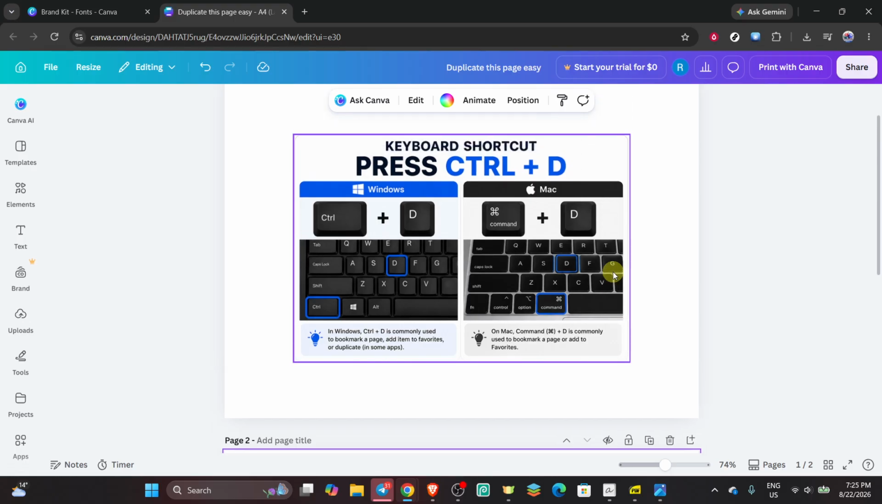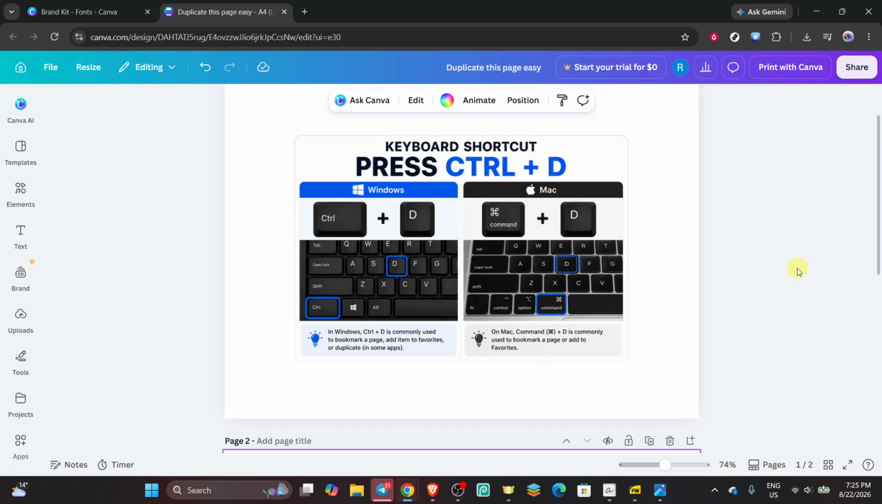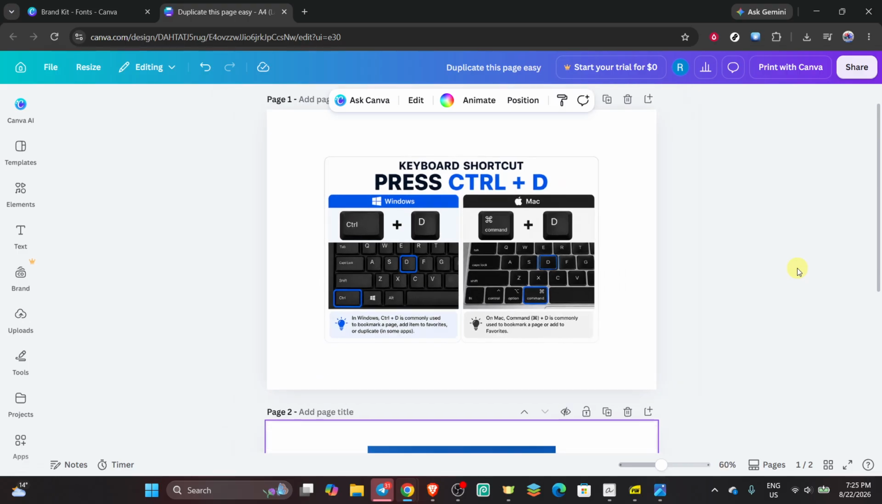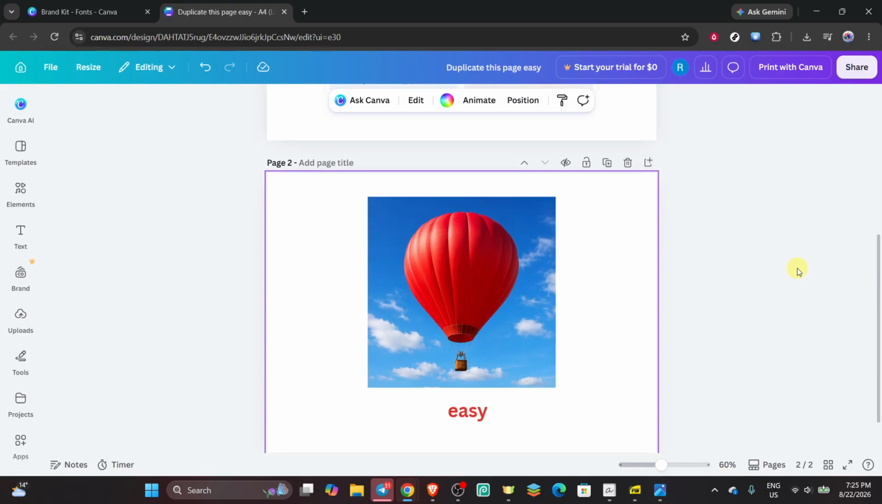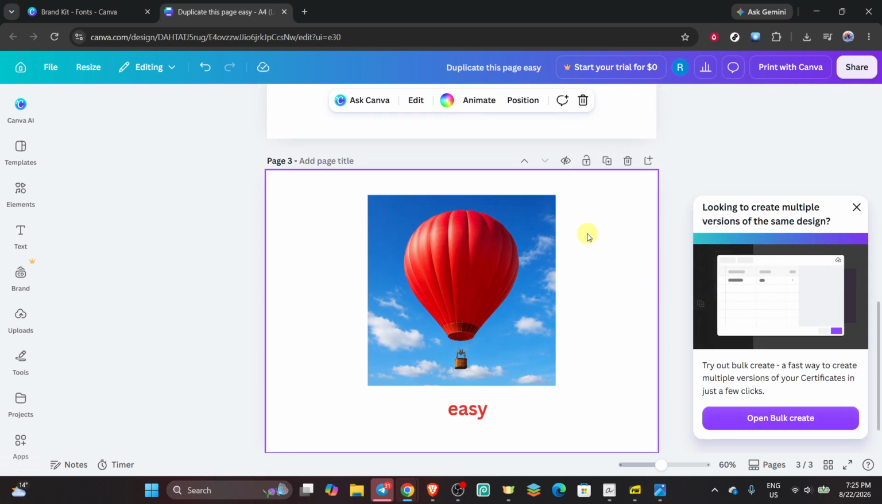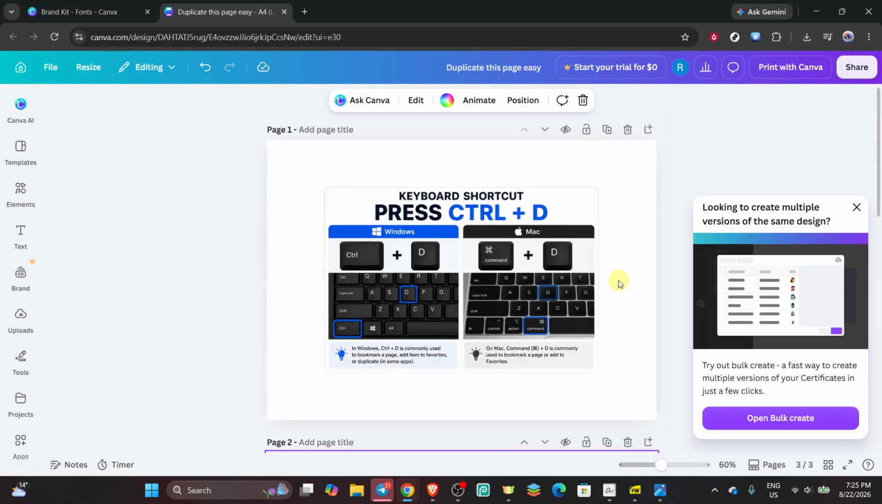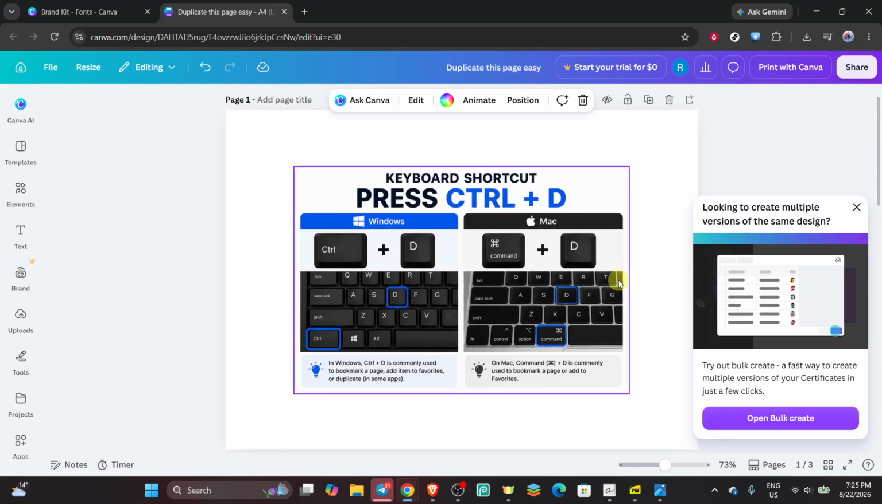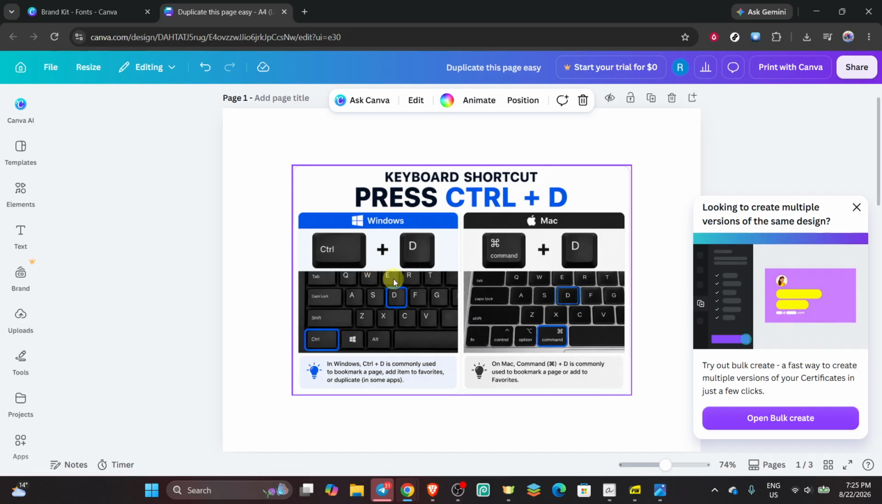If nothing happens, make sure you click the page itself and not just an element on the page, like text, an image, or a shape. That shortcut only works properly when the page is selected. You can confirm it worked by looking at the page panel or the sequence of pages in your design. You should now see two identical pages, one original and one copy.